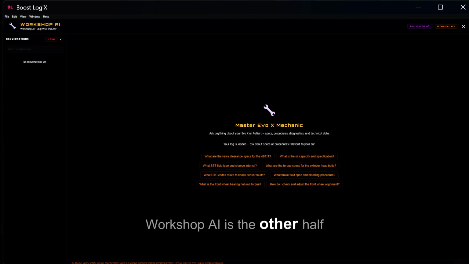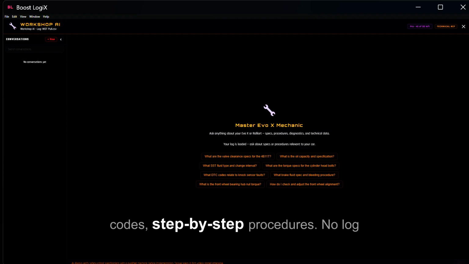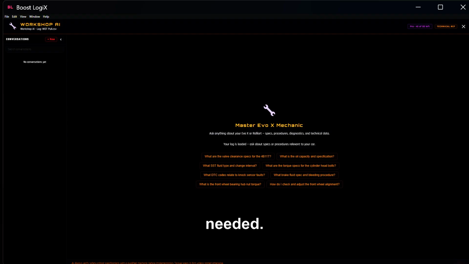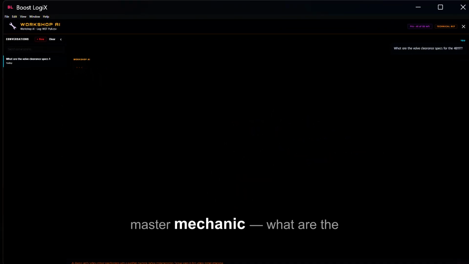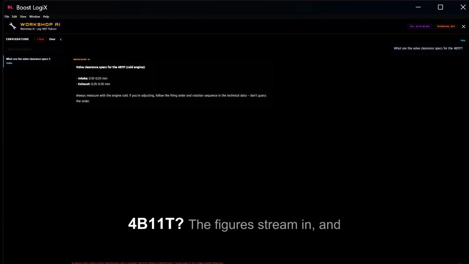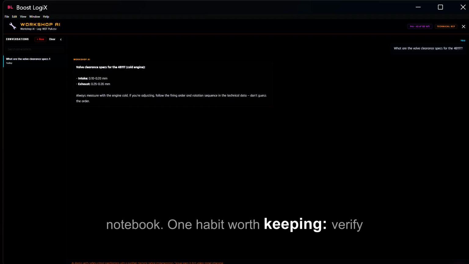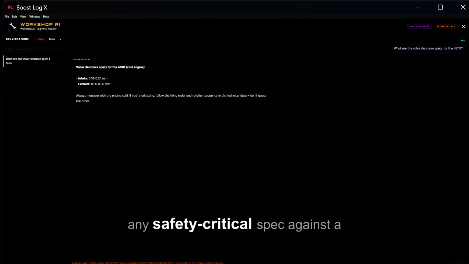Workshop AI is the other half, a full Evo 10 and Ralliart service manual assistant. Torque specs, fluid capacities, fault codes, step-by-step procedures. No log needed. Ask it like you'd ask a master mechanic. What are the valve clearance specs for the 4B11T? The figures stream in, and the conversation saves as your personal notebook. One habit worth keeping: verify any safety-critical spec against a known good source and use a calibrated torque wrench.